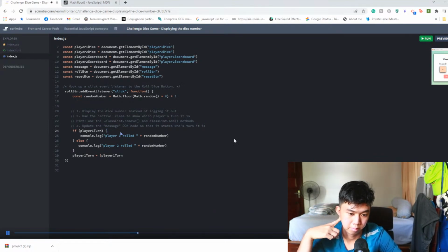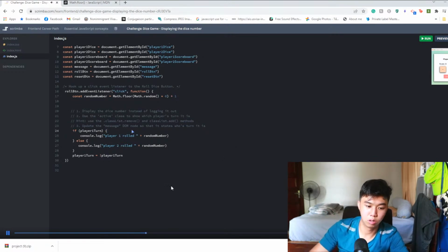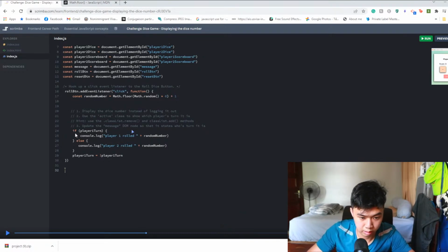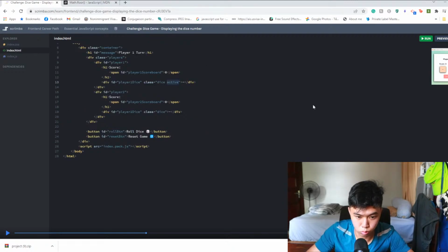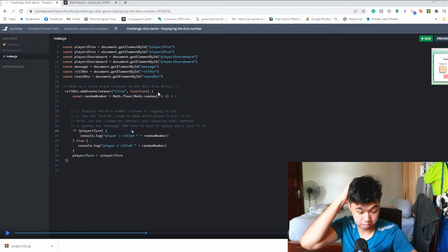Go ahead and solve this, and turn back to this cast when you're ready to see my solution. Okay, so we do this. If player on turn, console log this. We don't want this, so we want to display it into this thingy, right? What is it called? Player dice. Computer, come on, computer. You can make it. Don't die on me. Player 1 turn. Player roll dice. Random numbers.